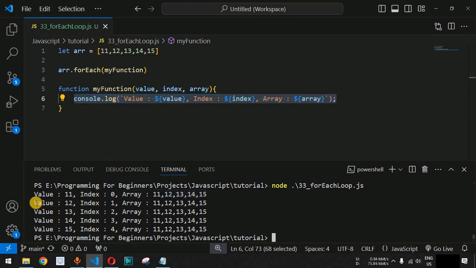And as you can see on the second line, we have the other value, that is 12, followed by the index, which is equal to 1, but the array is the same because the same array is getting passed every time with each element that is present inside the array. Third time we have value 13, index 2, then we have value 14, index 3, and then we have value 15, index 4 for the last element.